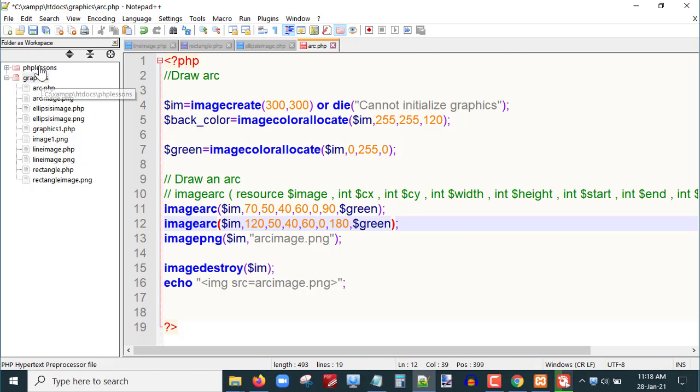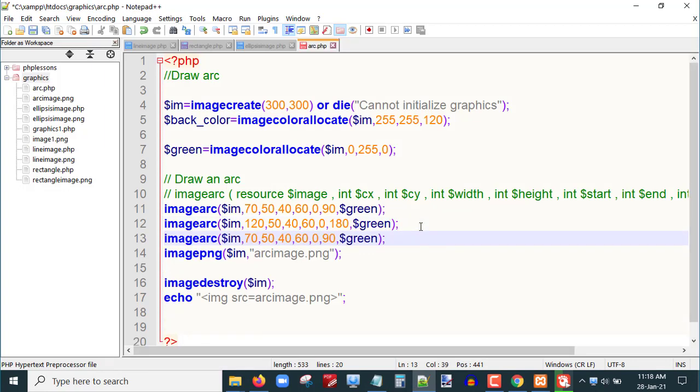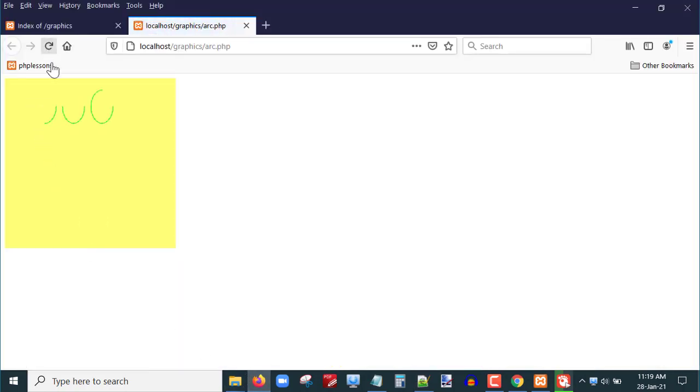Save this and let us again go to the web browser to check the output. So you can clearly see here how the arc of 180 degrees looks like. Now coming back again, let us try with two or more values. Suppose now I will use the values 170, 50, and here I will change my end angle to 270. Save this, go to the web browser and check the output. So 270 degrees looks like this.